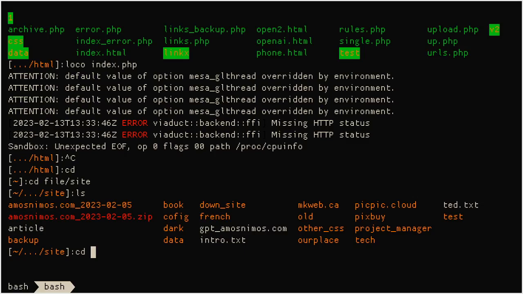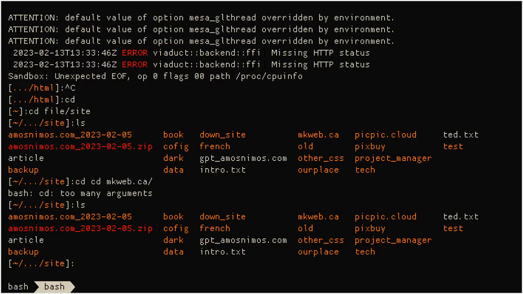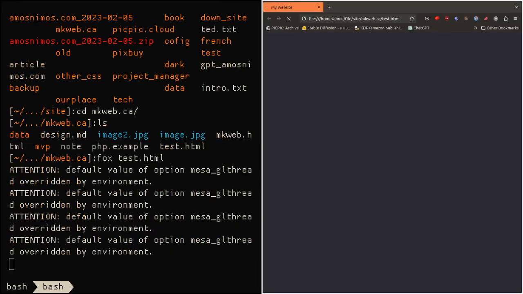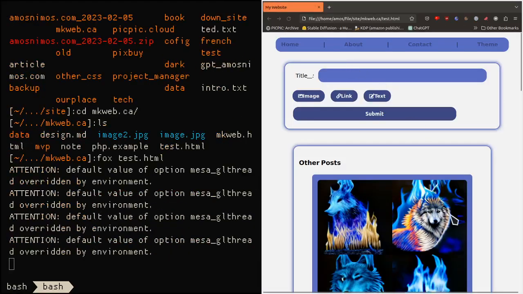But other than that, I have the mkweb.ca, cd mkweb. There you go. And if I use Fox to open test.html in Firefox, is that the one? Yeah, that's the one. Look, that's very cool.